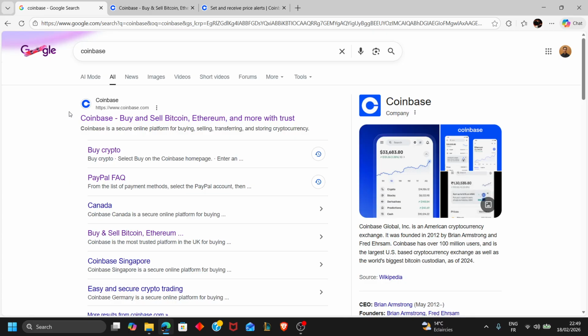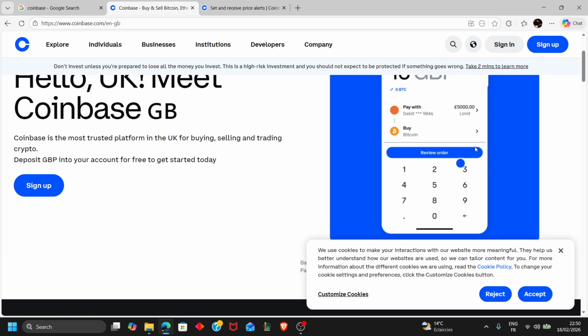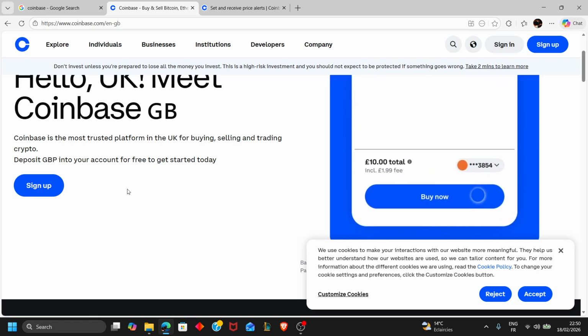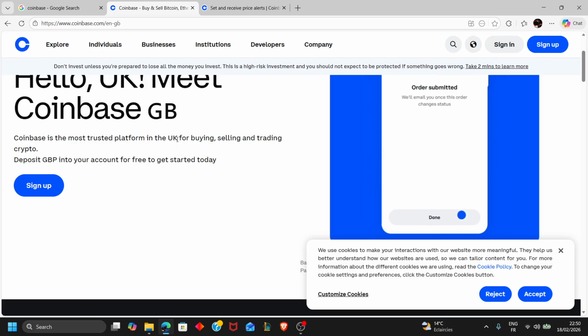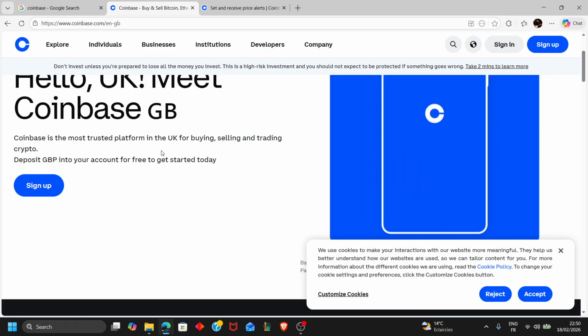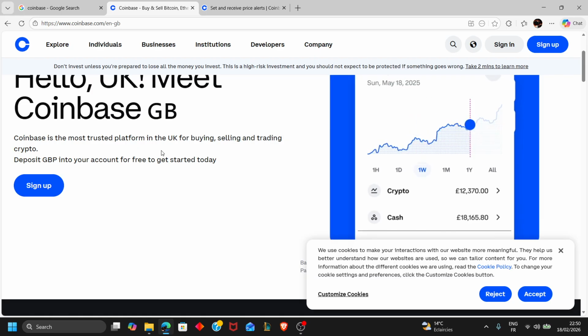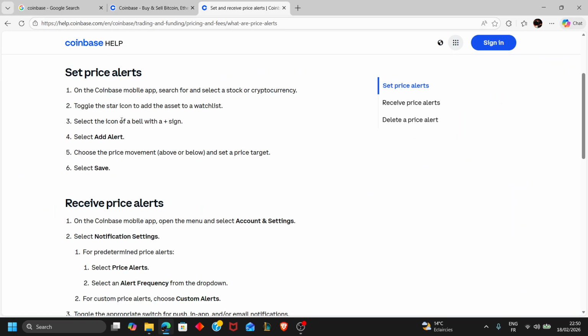Now before we start, Coinbase is a secure online platform for buying, selling, transferring, and storing cryptocurrency. And if you want to join this platform, all you gotta do is go to the Coinbase.com website, and there you're gonna make sure to click on the sign in option if you have an account already, and if you don't, you're gonna click on sign up. And make sure to create an account by entering your information and credentials. And once you create the account, you're gonna make sure to log in.